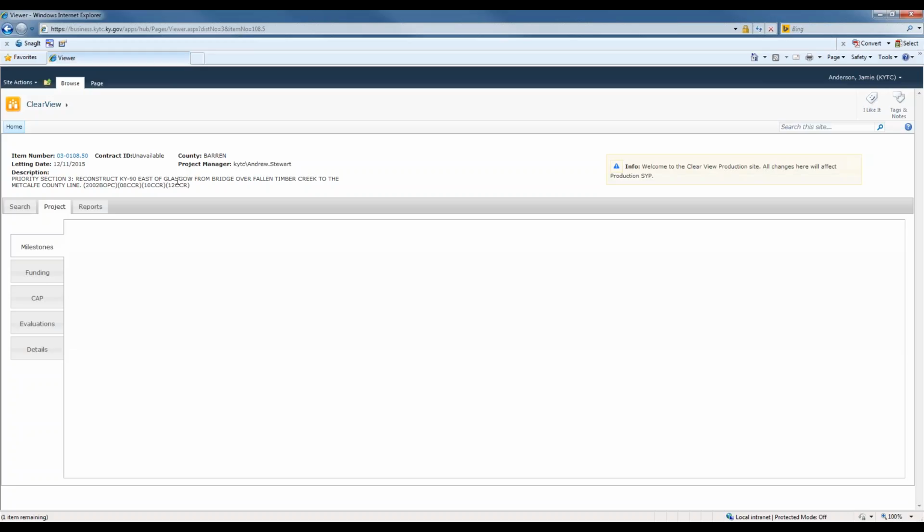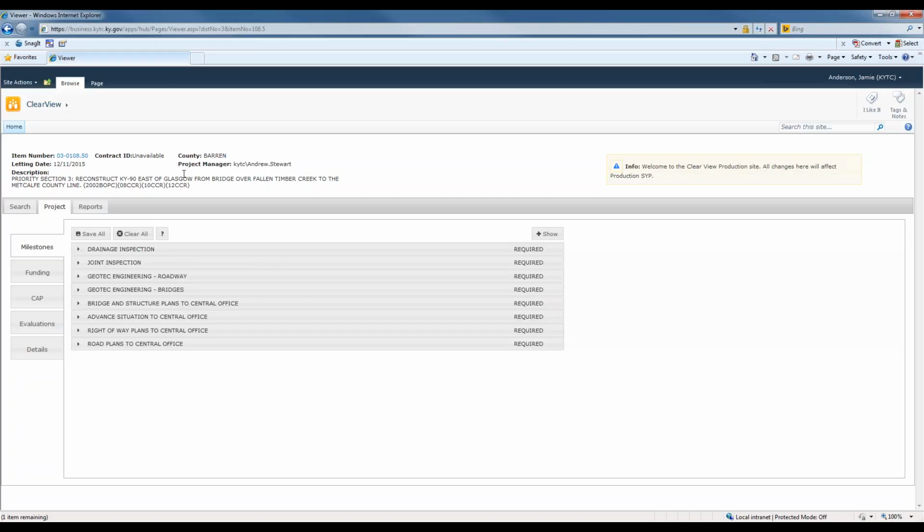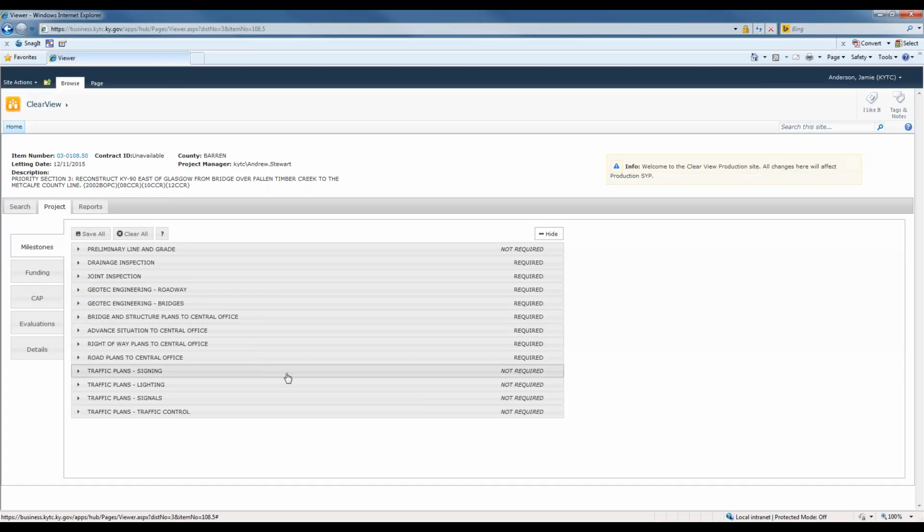Still looks to be a little slow. There we go. Okay, on the Milestones tab. I don't know if you remember, but I mentioned there were 13 milestones. You'll notice on this page, not all the milestones are being displayed. That is because it's going to hide the ones that are not required. If you click this Show button, this will show all of them.